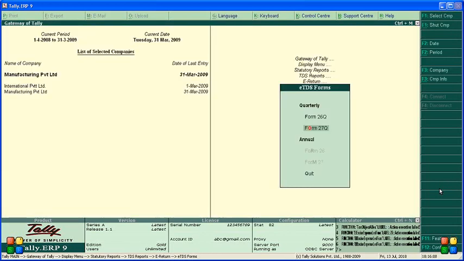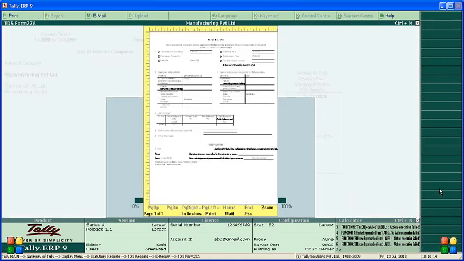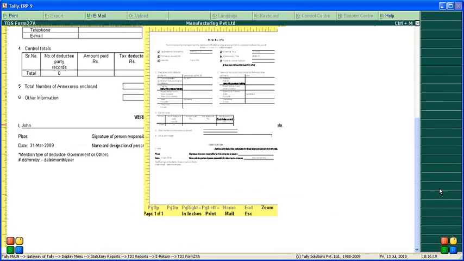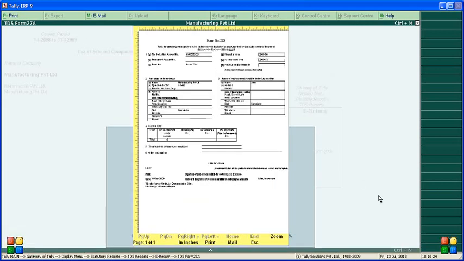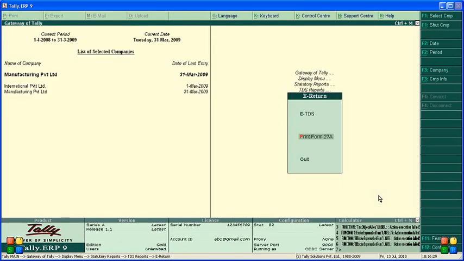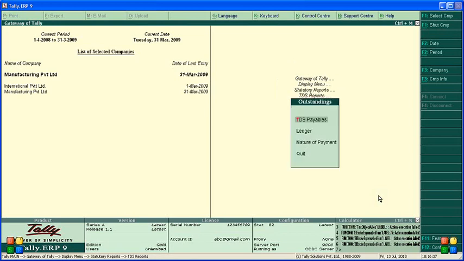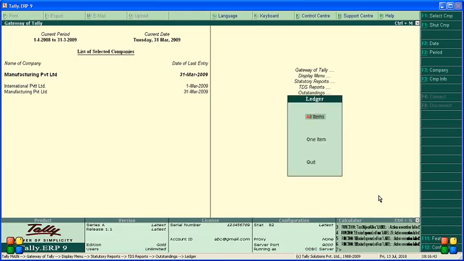Overall, like this only. Print from 27A: if you want to take print from 27A, this is a 27A print. Information. This is how ETDS will be paid. These are ETDS forms. Then e-return. After e-return, any outstanding amount, TDS payable, anything we have to pay? No. Ledgers, all items? No.